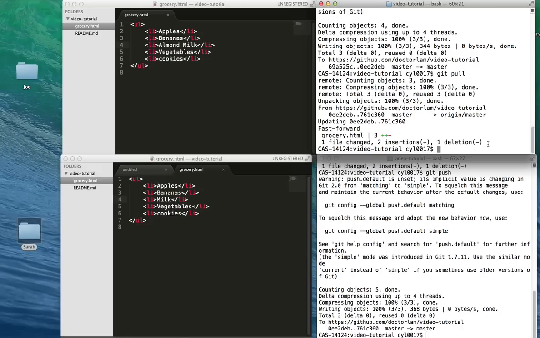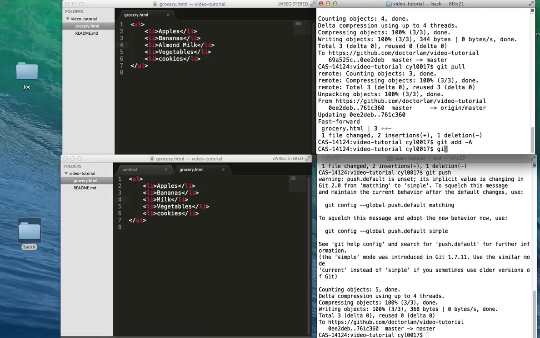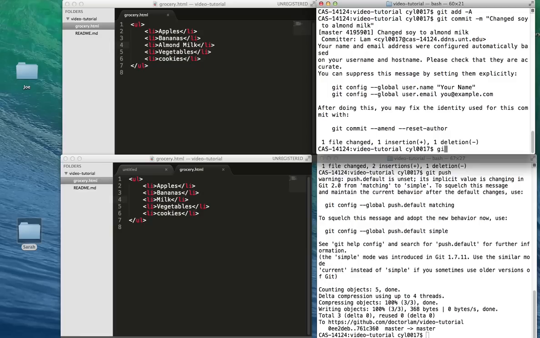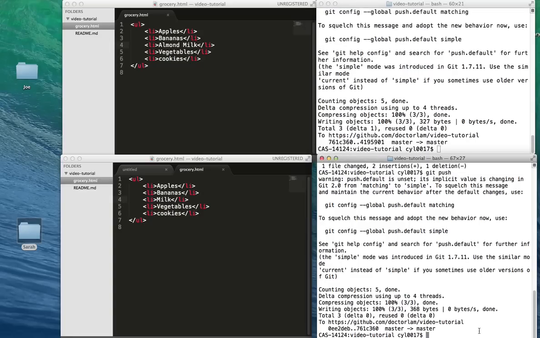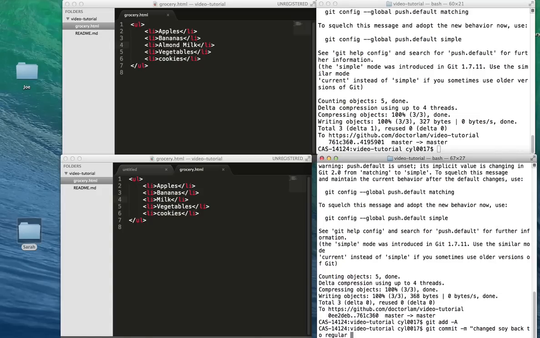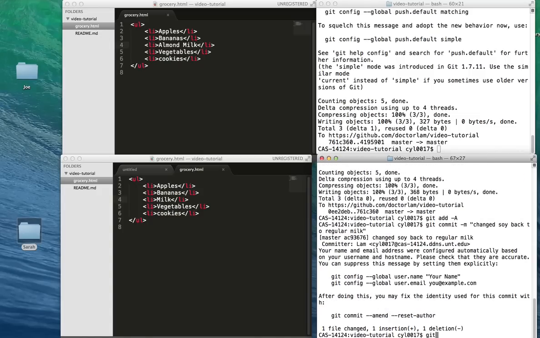And let's say Joe decides to add, and we can do git add all, git commit -m, changed soy to almond milk, and git push. Okay, so he's pushed that up, and before Sarah has a chance to pull down that change, she's also said, hey, I changed it back to regular milk, I'm going to push my stuff back up too. So git add, git commit -m, changed soy back to regular milk. So it's a milk fiasco, and we do git push.